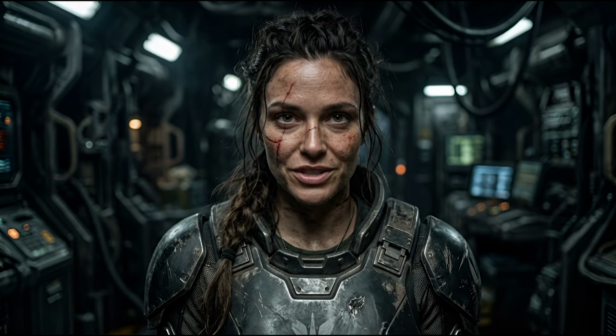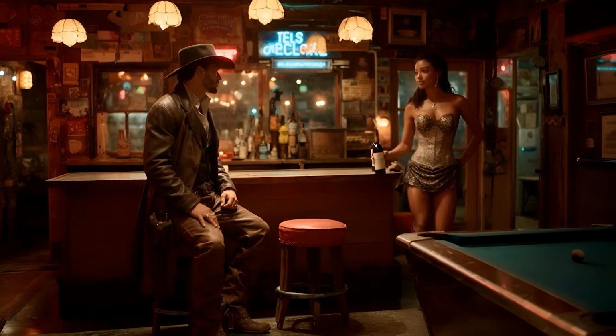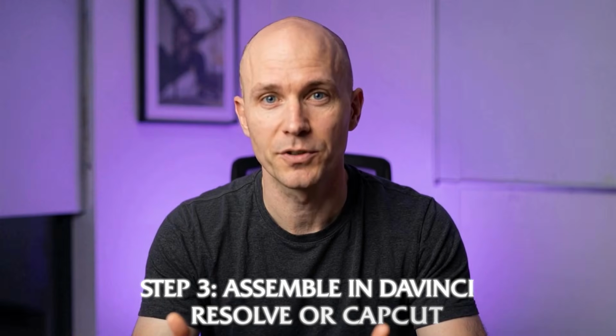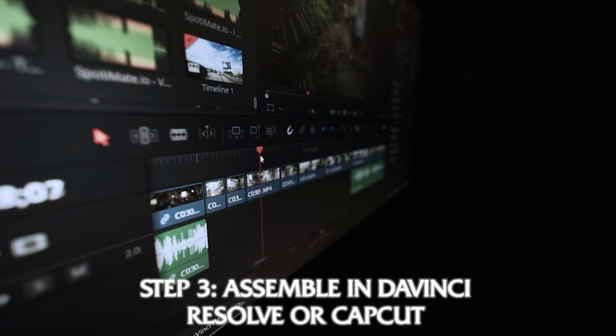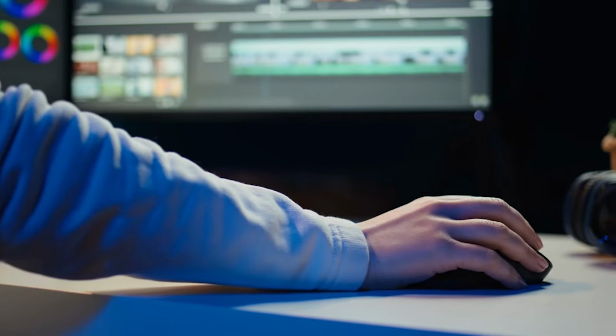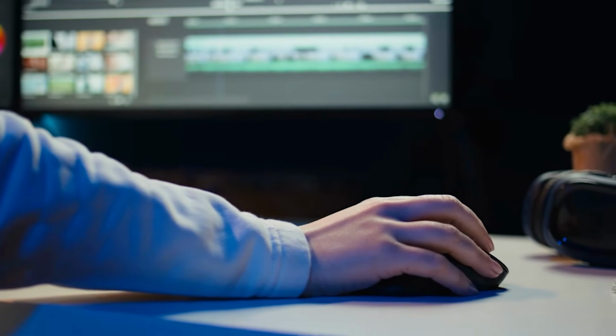Visualizing your thoughts. This is why the emotional performance hits so hard. Voice and facial expression are locked together. Step 3. Assemble in DaVinci Resolve or CapCut. Export your animated clips. Drop them into a video editor. Lay your audio tracks underneath. Add transitions between scenes. Maybe add light music or sound effects, also from 11 Labs or your own library.